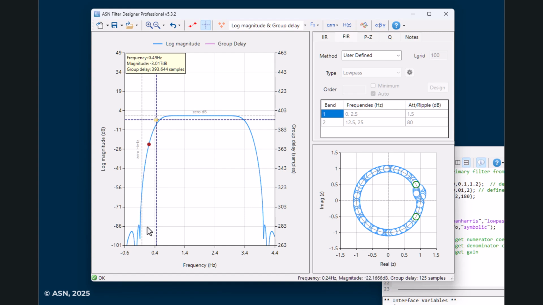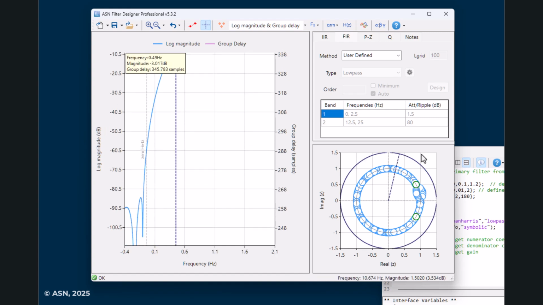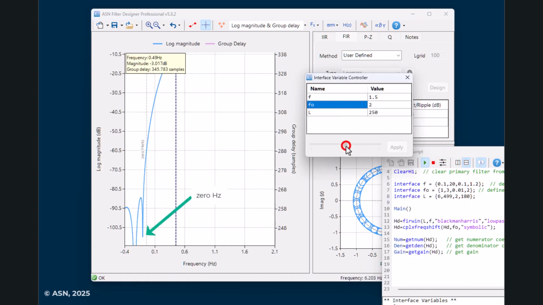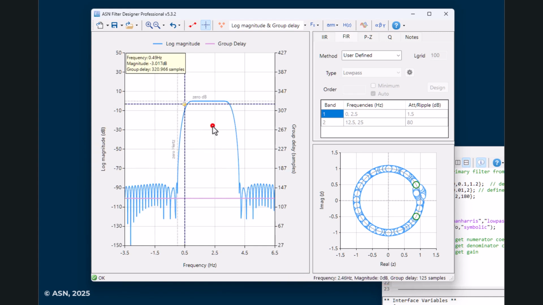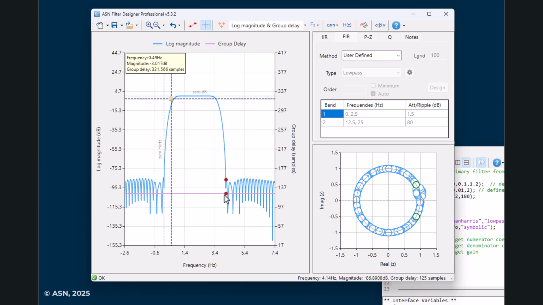Zooming into the 0 Hz region, we can fine-tune our null to give us the maximum attenuation at 0 Hz, which will remove our DC offset. Okay, this now looks good enough for our evaluation. So let's load a PPG comma-separated dataset file into the tool and see the results.